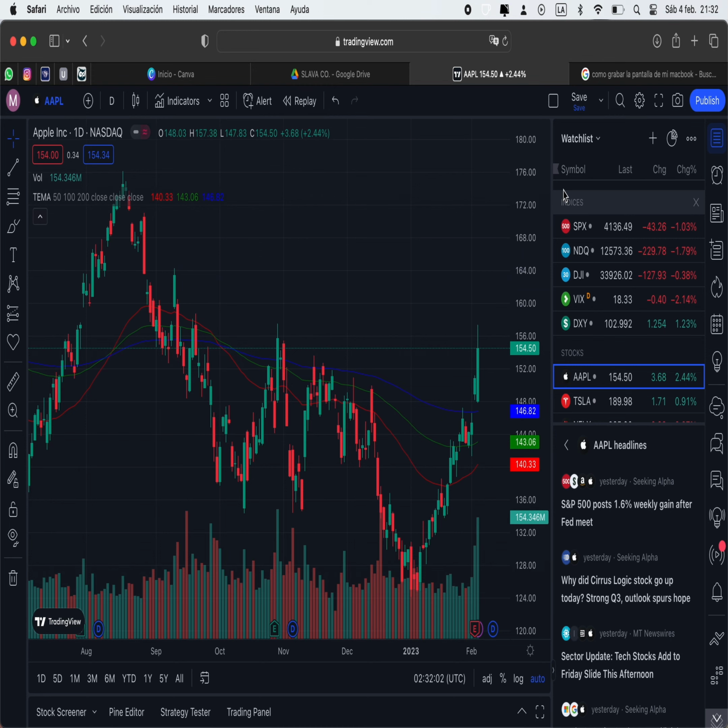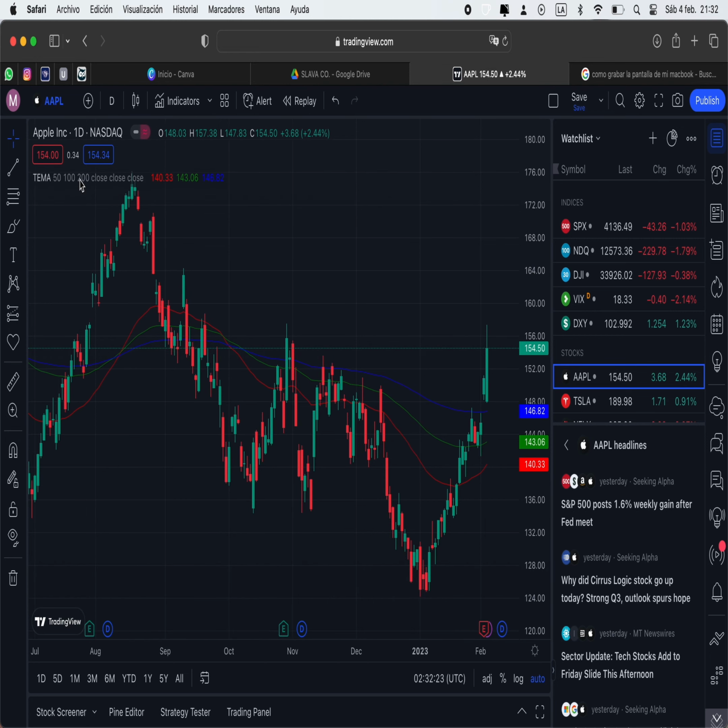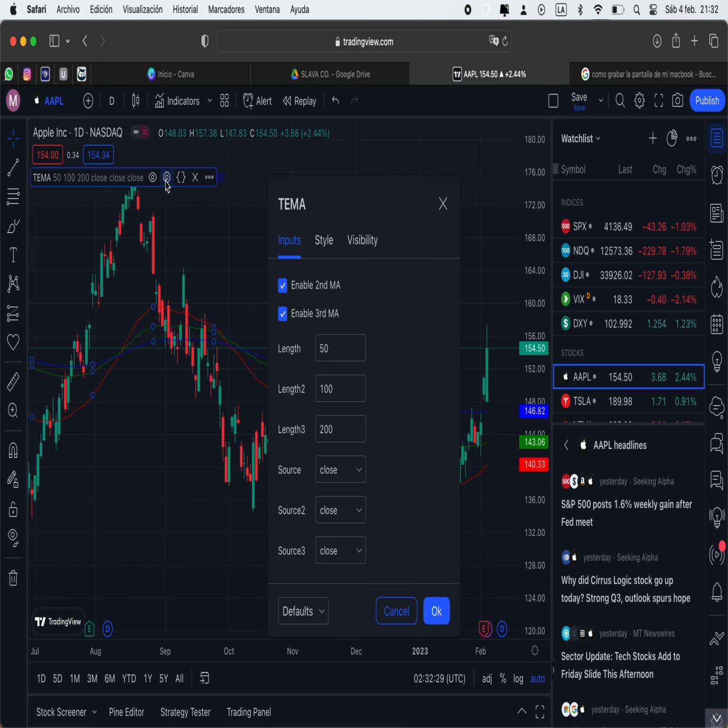So now what we want to do is go ahead and edit the 3 moving averages indicator so we can adjust the settings to my settings. All you have to do is go to the TEMA that you see on the top left hand side of the screen. Once you hover over it, you should see a gear icon. Go ahead and delete volume. If you see volume up there, go ahead and delete that. After you delete that, hover over TEMA, go to the settings icon, and now we're going to change the settings.